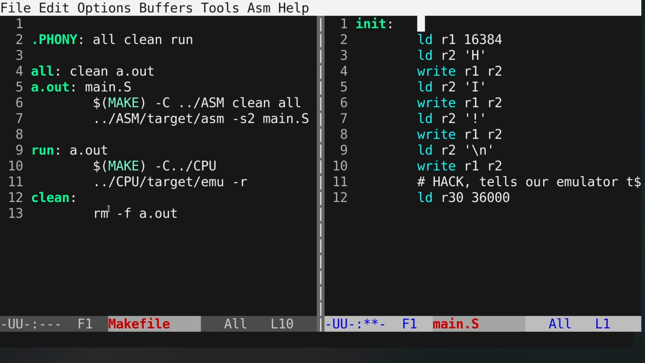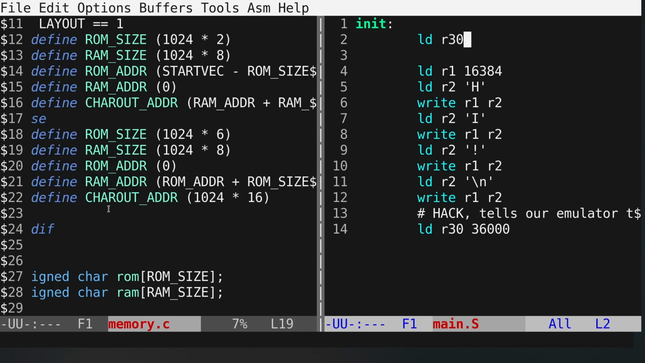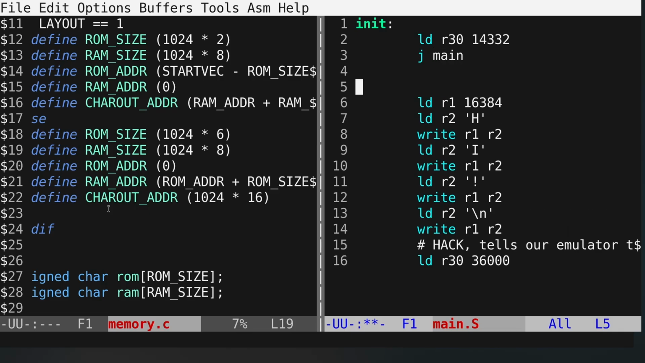Labels are a nice feature of assemblers, which lets me type init colon and type some sort of load, like loading into register 30 some value like 14,332. This is based on our outputs, and this will set our stack pointer. Then we could do something like a jump, and let's jump to main. Now, main can be a new label, and this will be our main program.